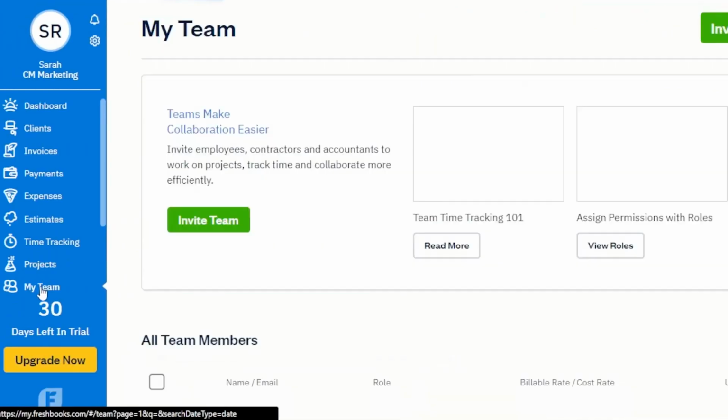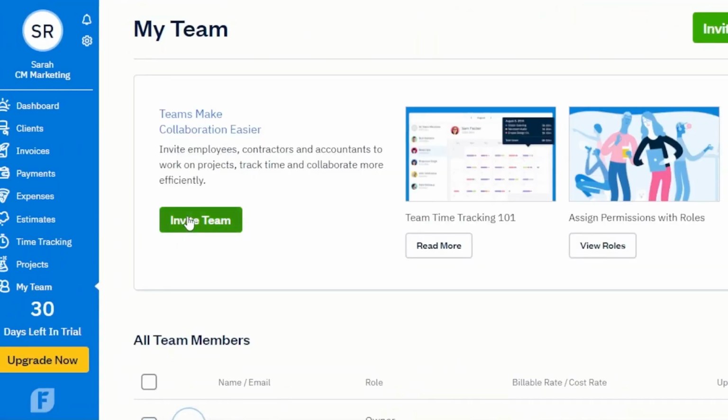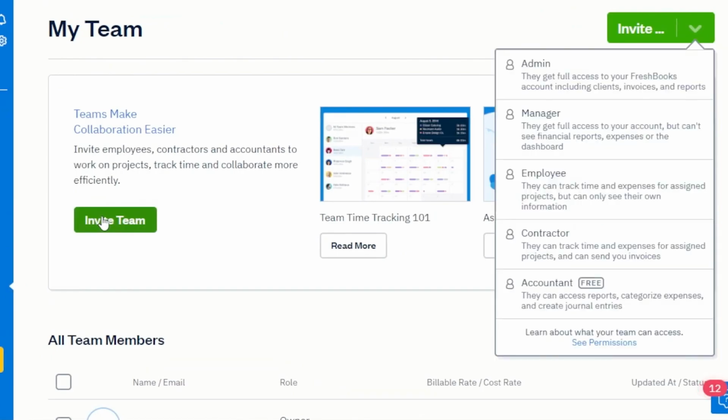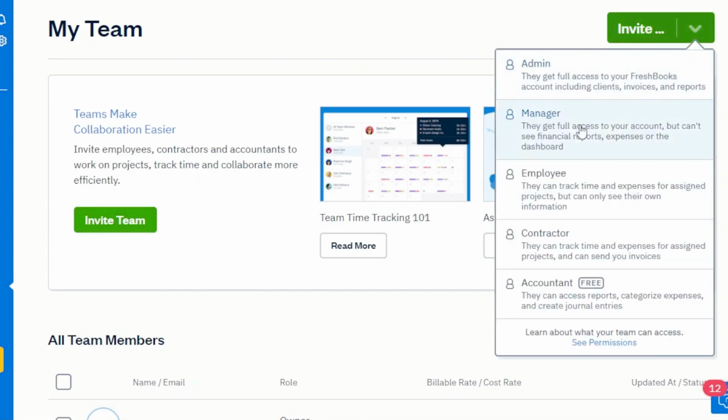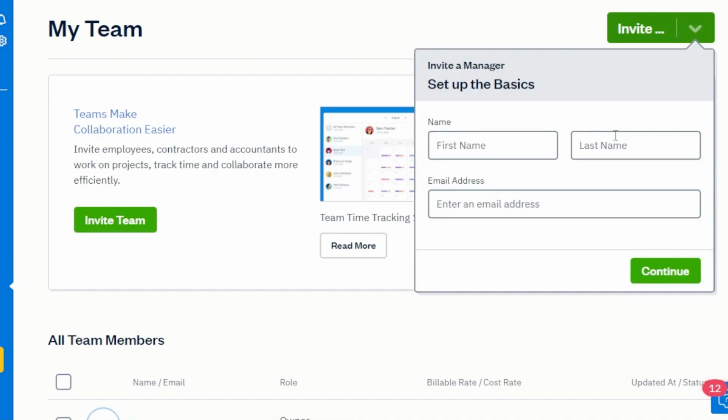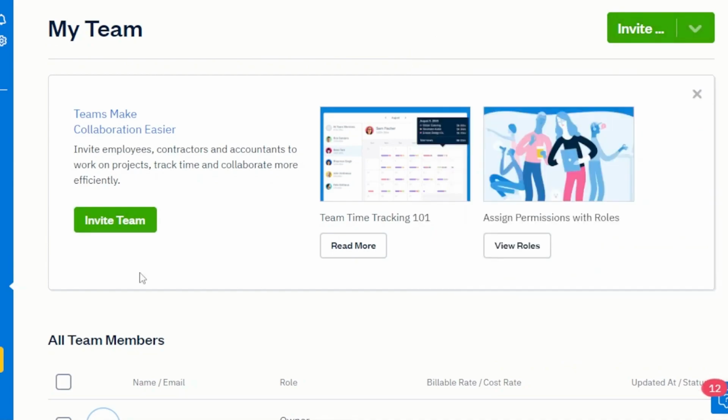And then at the end, we have my team. Invite a team member on FreshBooks by clicking invite team here. You can invite an admin, manager, employee, contractor, or accountant, and just enter their email address. For instance, I want to invite a manager. Enter their first name, email address, send an invitation to them, and they will join you on your FreshBooks.